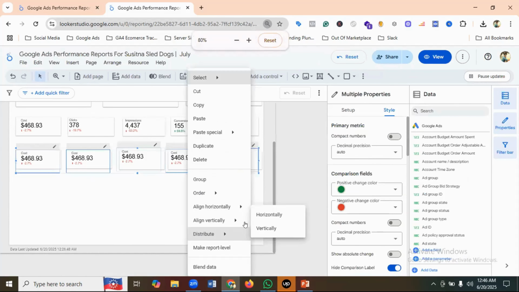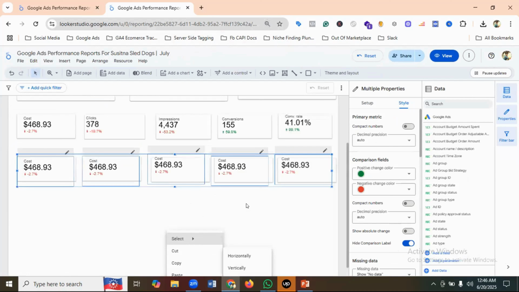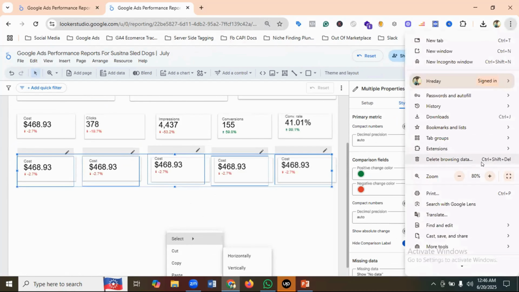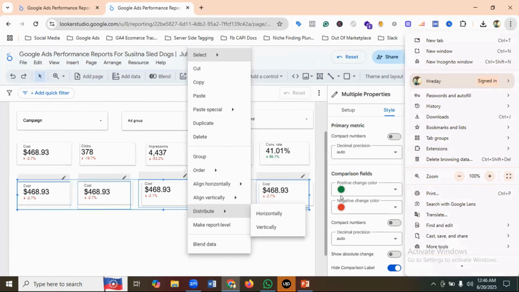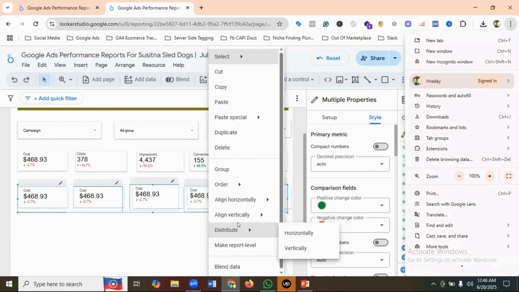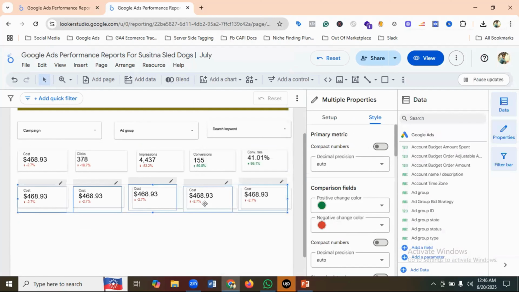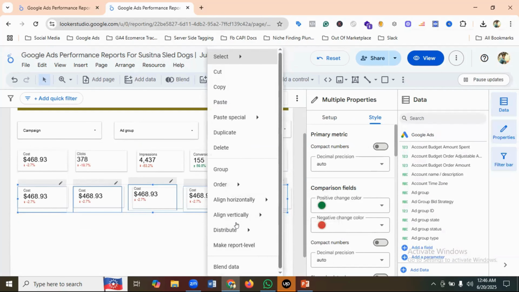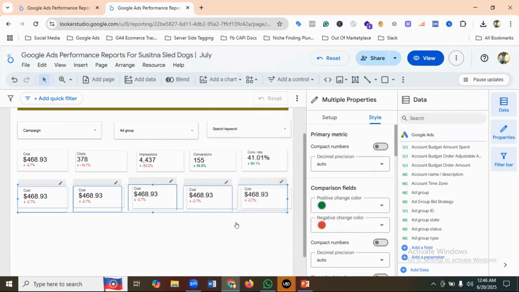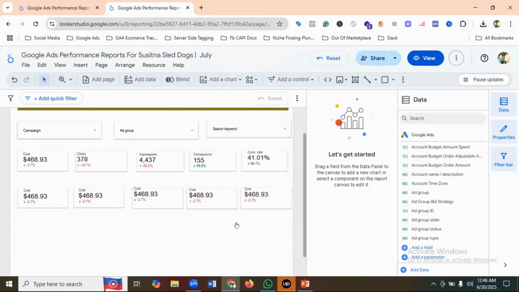And distribute it horizontally. Let's distribute it vertically. Okay.